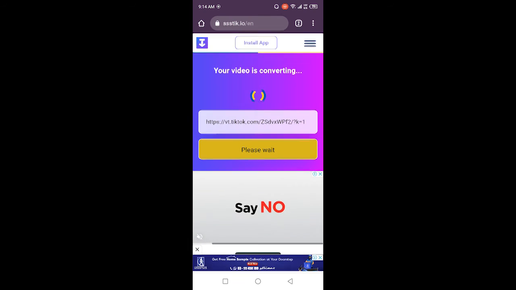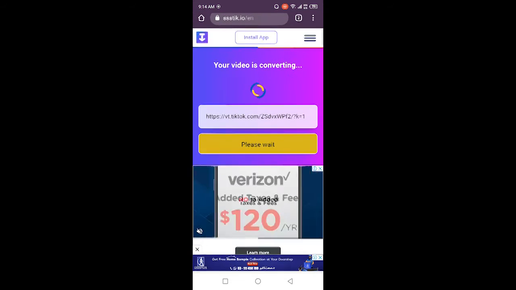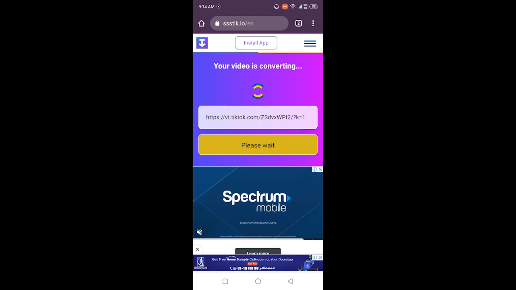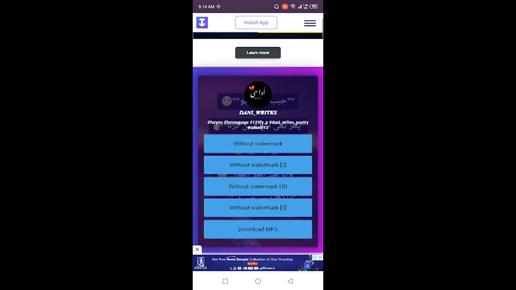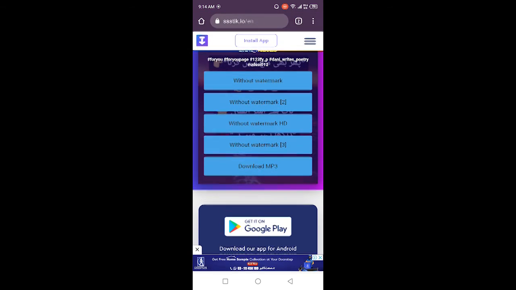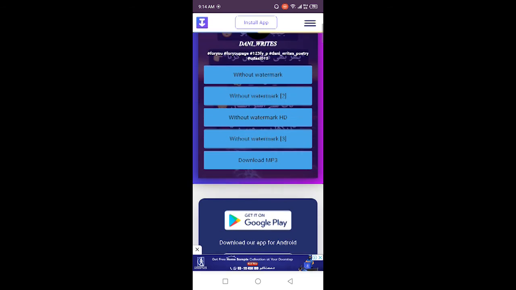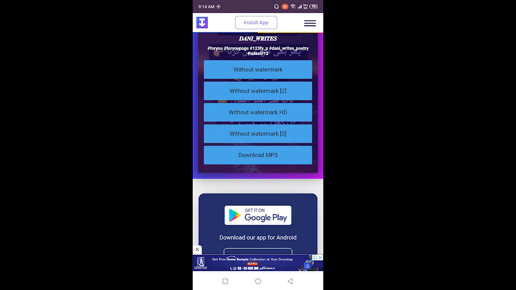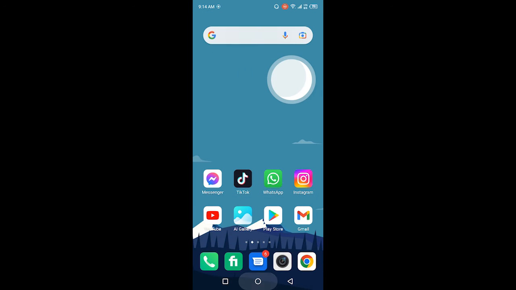Once you click on download, that video will start processing, and you can find the option to download that video from here on this website. You can see that without watermark you can find, and if you want, you can download mp3. Once you click on without watermark, this video will start downloading in your smartphone. So this is the process by which you can download video from TikTok.